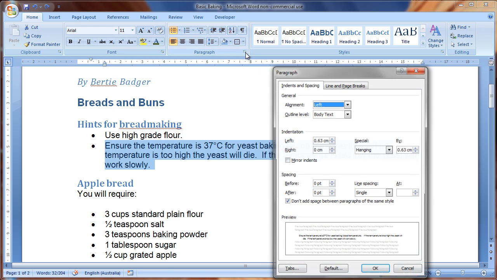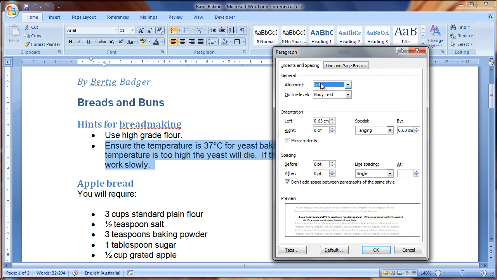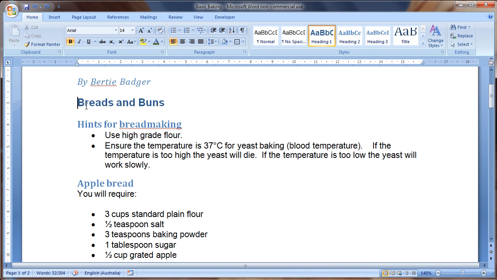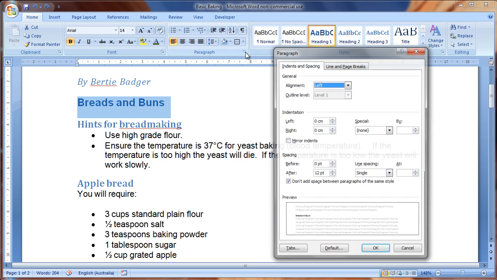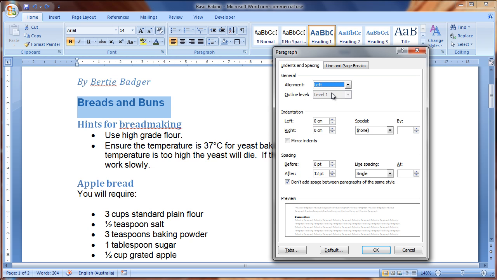If you click on the paragraph expansion button, this opens up the paragraph window, so you have that same alignment that you control with these buttons here. You have outline level, so that relates to the styles that you use in your document that are then linked to your table of contents. So for example, this bit here that says breads and buns is a heading 1 style, and if I click on that and have a look at the paragraph, you'll be able to see it says outline level 1, which means when you insert a table of contents, that's going to be included as the top level in the table of contents. It also means if you change your view to outline view, you'll be able to see that and collapse and expand headings, which I'll go into in a different video.